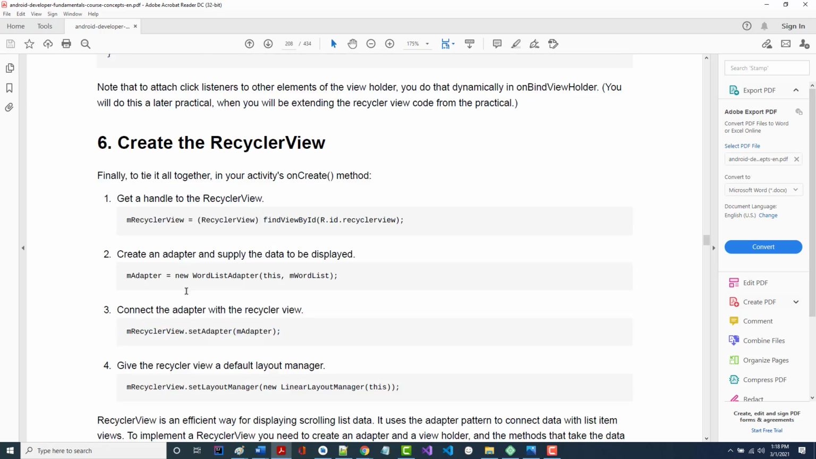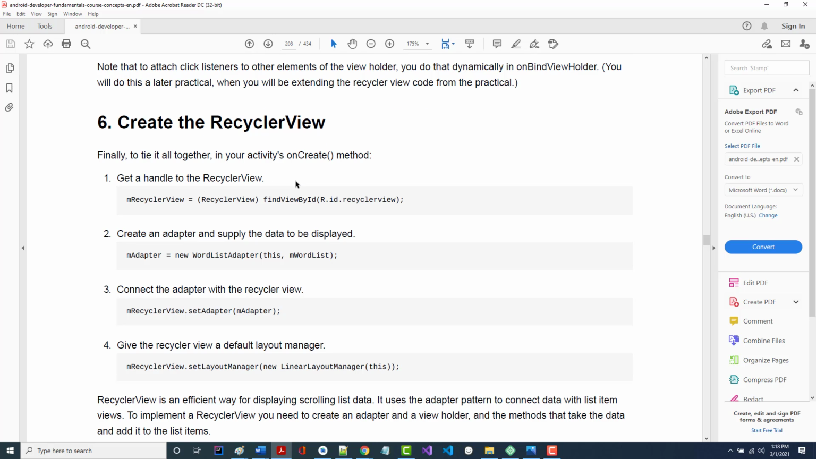Then as it says, you create the recycler view. It says finally to tie it all together in your activity's method. So this is an onCreate in main activity. The order in which you do this doesn't matter. We could do this first, but we'd get errors because we wouldn't have the recycler view made. Does that make sense? Or we can make the recycler view, nothing will be hooked up to it until we come back in and do this.